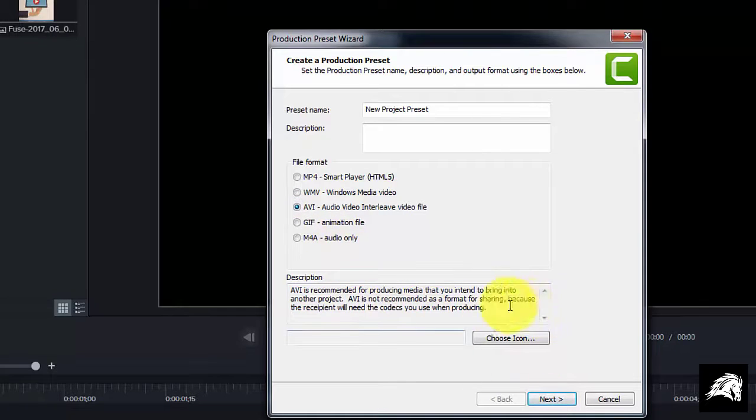Now, if we wanted to have an icon associated with this project, we could do that. Now, for the sake of time, we're not going to choose an icon, but you can choose one so that whenever you see visually the icon, you'll know that that preset represents the new project preset. So what we're going to do now is we're going to click Next.